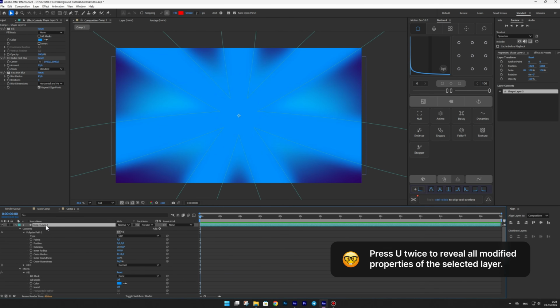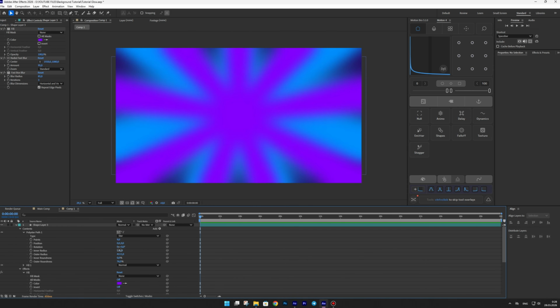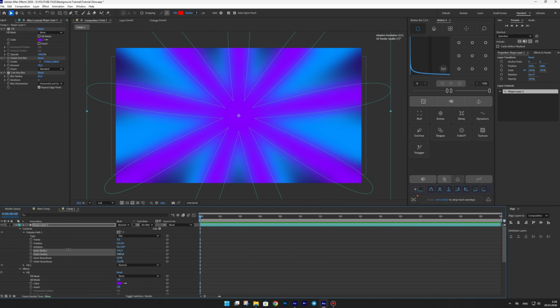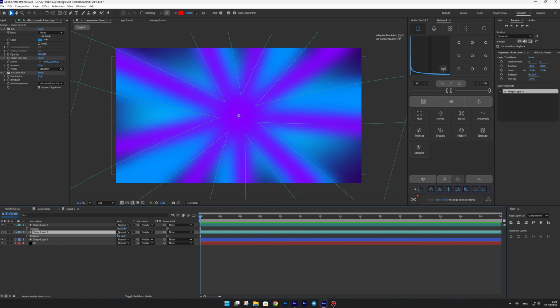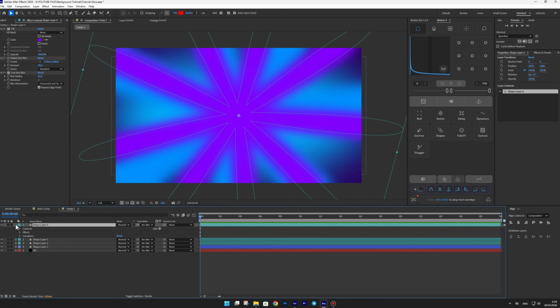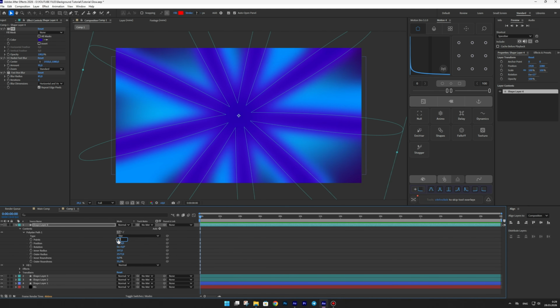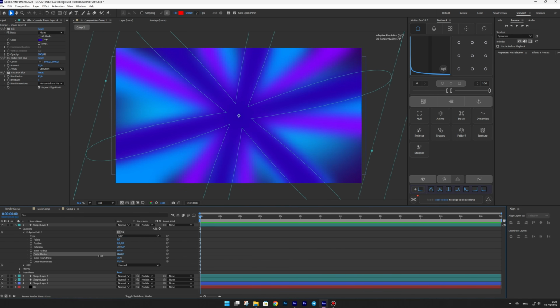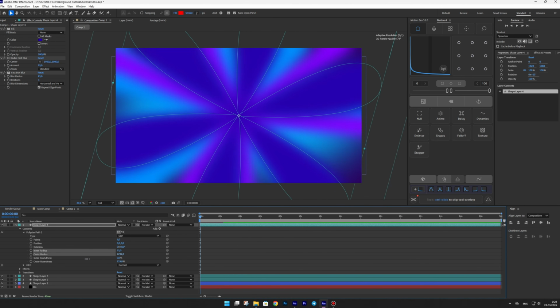Now duplicate the star shape, change the color to purple, and adjust the shape and rotation. Then duplicate it one more time, make it darker, and tweak the shape so the star looks bigger and more solid. You can also increase the blur settings a bit more.